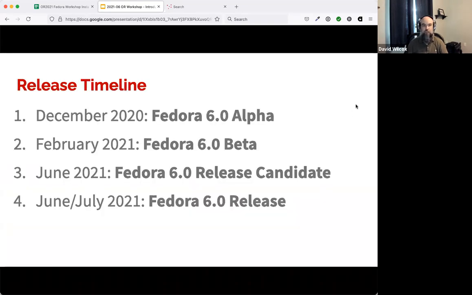So version 6.0, we've been working on this for about 2 years. And in December, we cut an alpha release, and then in February, a beta. And then just last week, we put out the release candidate for 6.0, and barring any major issues, we would expect by later this month, potentially early next month, to have a full release.